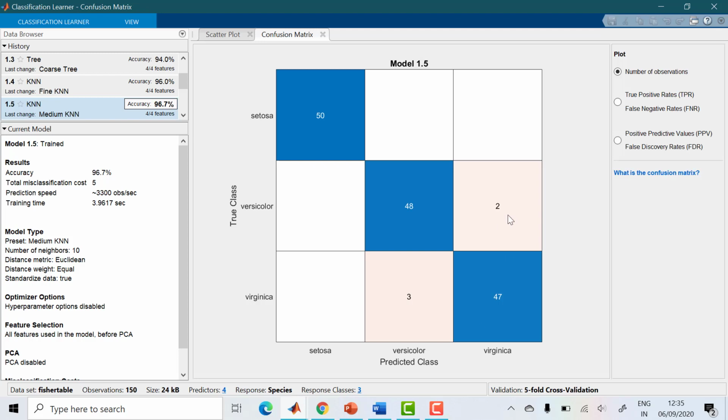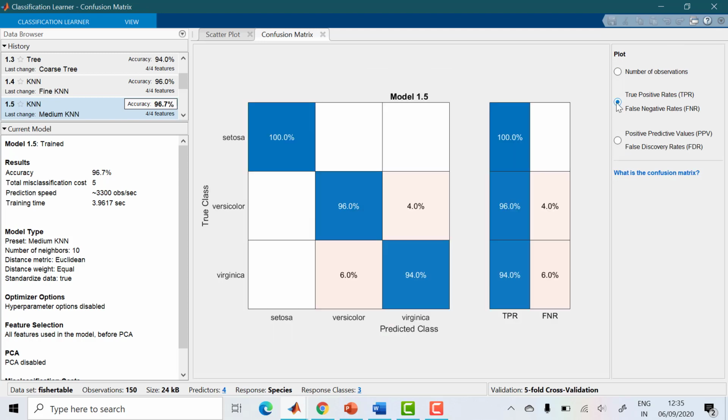And the 2 corresponds to versicolor being predicted as Virginica. So instead of predicting versicolor, which is true, 2 times it has predicted Virginica wrongly. This is what the confusion matrix gives. You can go to the right side, and if you click this true, see here, 6% wrong, 4% wrong prediction. But here, right prediction is 100%, 96, 94. This is very important, diagonal. Diagonal should have a higher percentage compared to the off diagonal elements. That means your selection of model is good.